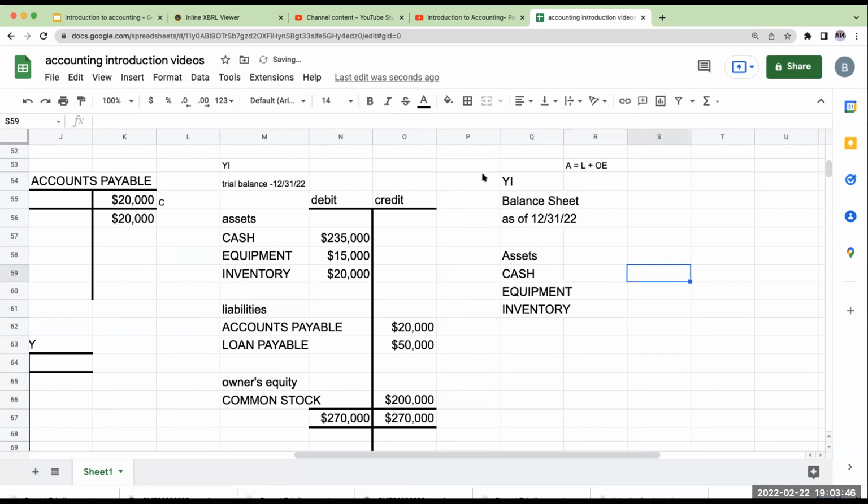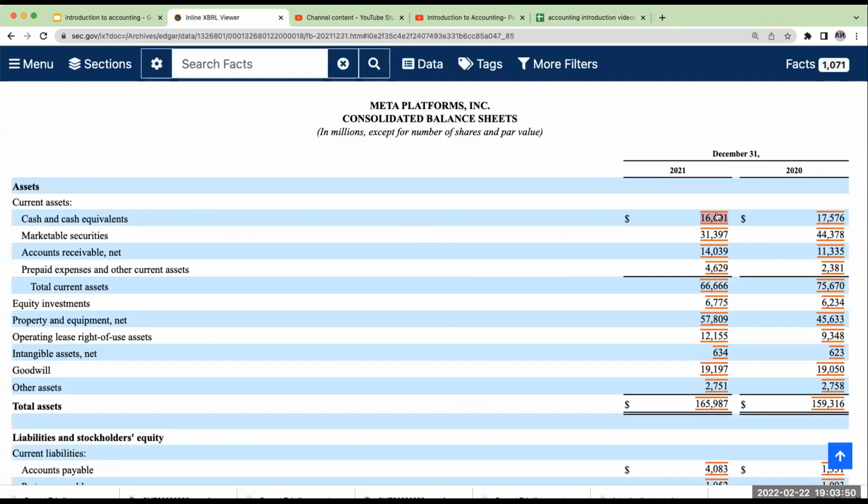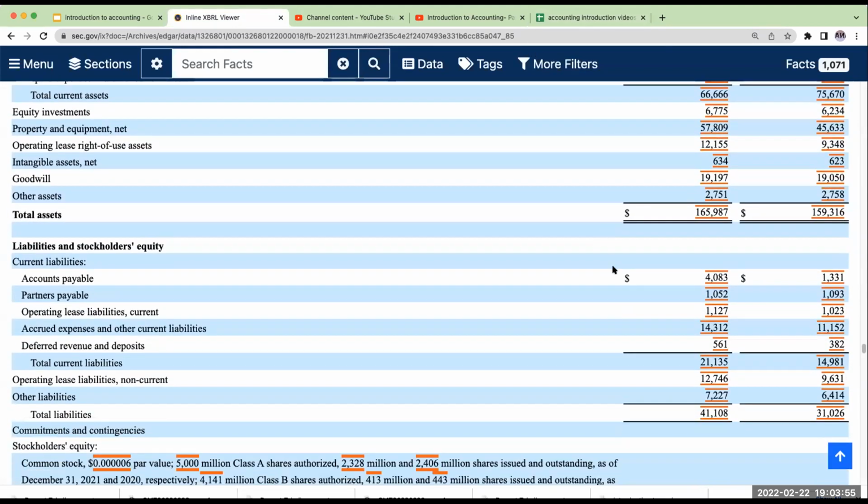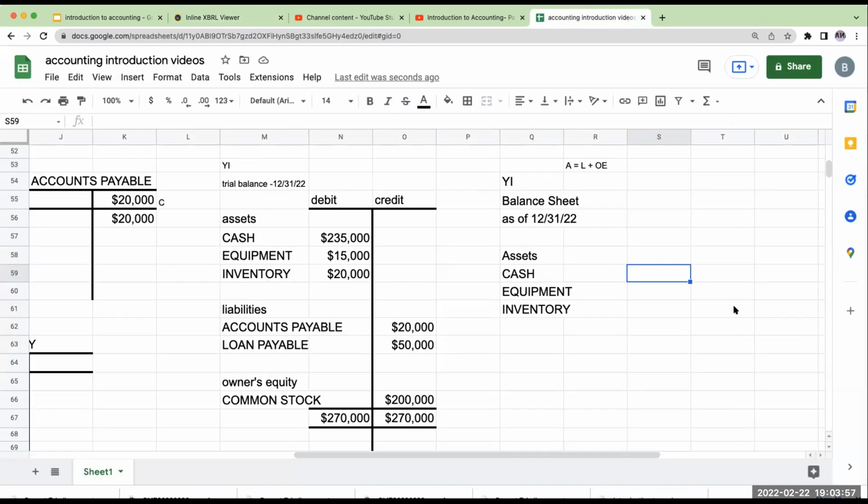One thing to really notice, though, is that when we're looking at the balance sheet of Meta Platforms, are they showing assets as debits? No. They're not going to show liabilities as credits. We're not going to do that. We're just going to go ahead and list these out. So we've got 235, 15, and 20. My total assets are going to be 270,000. I indent over here so you know that I'm adding up numbers.